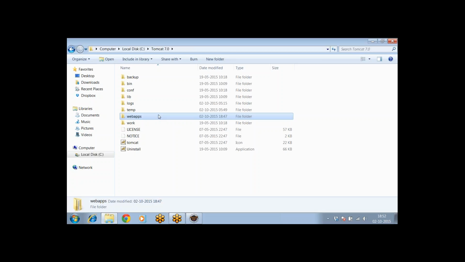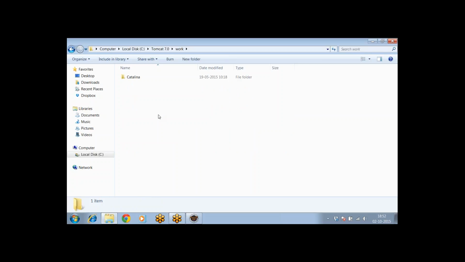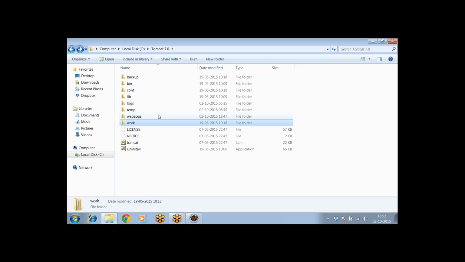You will add all your web applications here in this web apps folder. After developing the web application, we need to host it on the server, right? In order to host it on the server, you have to add your web application to this web apps folder. We'll talk about the work folder later on when we go through JSPs. While I talk about JSPs, we'll see this. Okay, fine. So these are all the files which you got here.